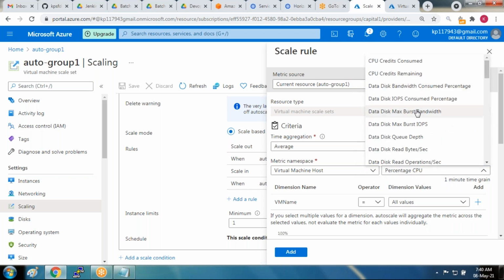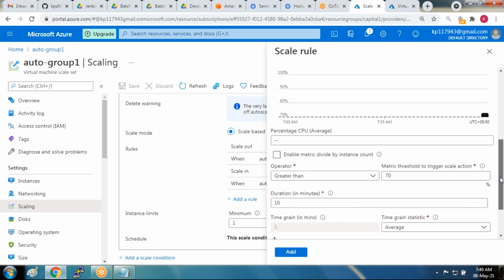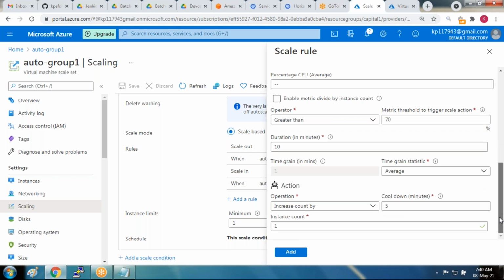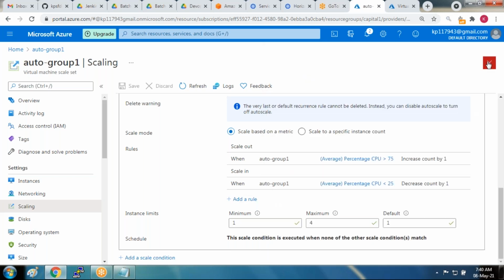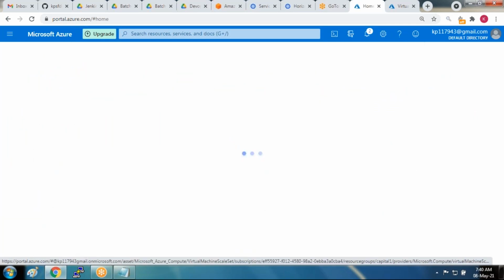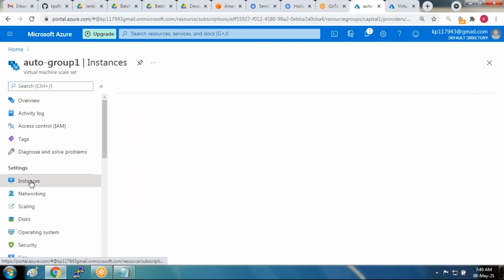For the CPU value percentage, you can set some value over here. So it's all similar again. You can set up more conditions. Okay, right. Let me close it. Okay, go back to that auto scale group 1 and instances.